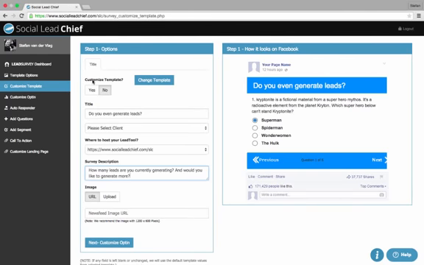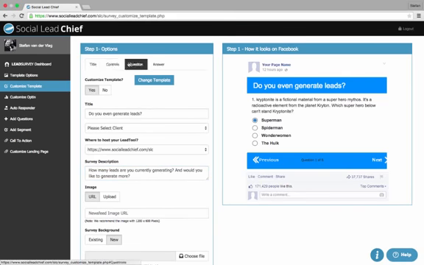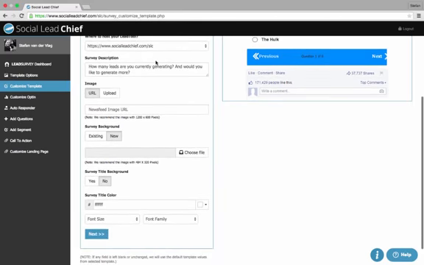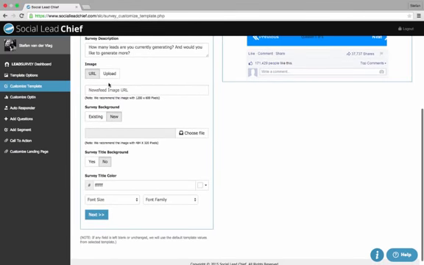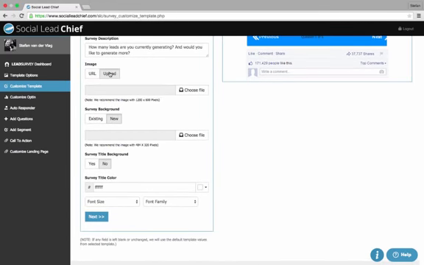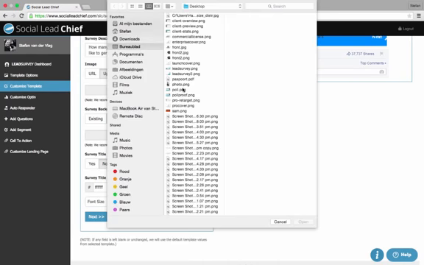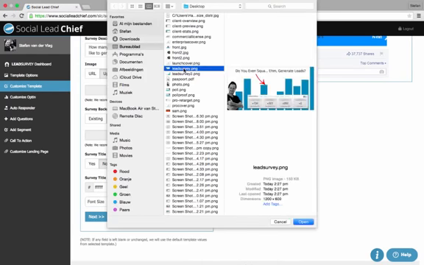It says customize template right here, because I want to show you the entire process of setting up a lead tool. Let me click on yes right here. It opens up a variety of new options, as you can see right here, and some stuff in the background. Let's first specify a newsfeed image. Let me click on choose file right here, and I've already created one. Let's see. Yeah, there we go.